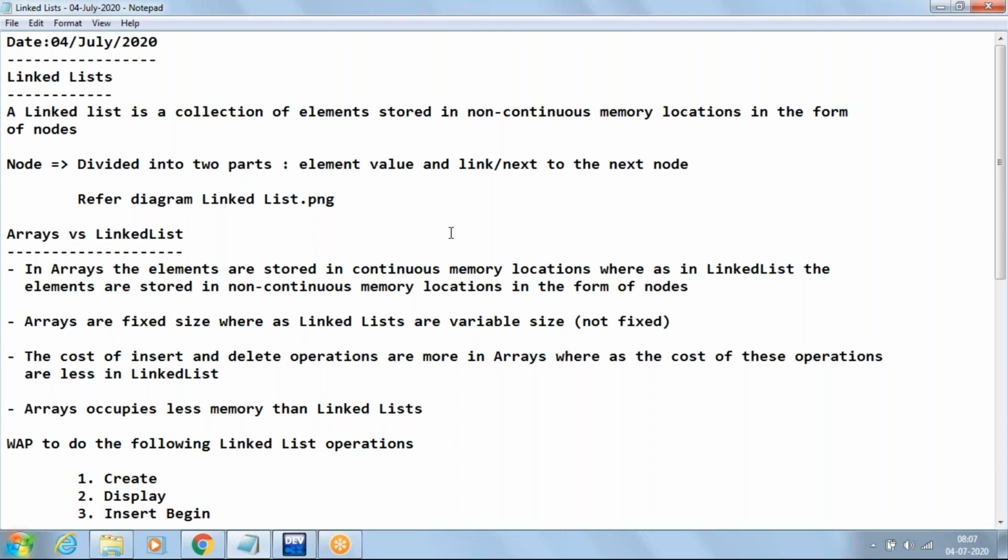So, sir, what is this linked list? When you go for arrays, we are going to collect the elements, right? Yes, sir. Arrays also are used to collect the elements. But the elements are stored in continuous memory locations, right? Right, sir. Then, when you go for arrays, do we need to give size? Yes, sir. When we do arrays, we have to give size.